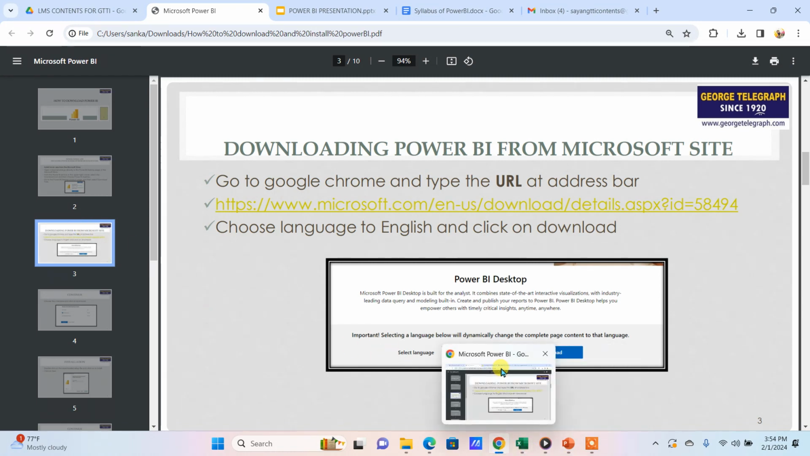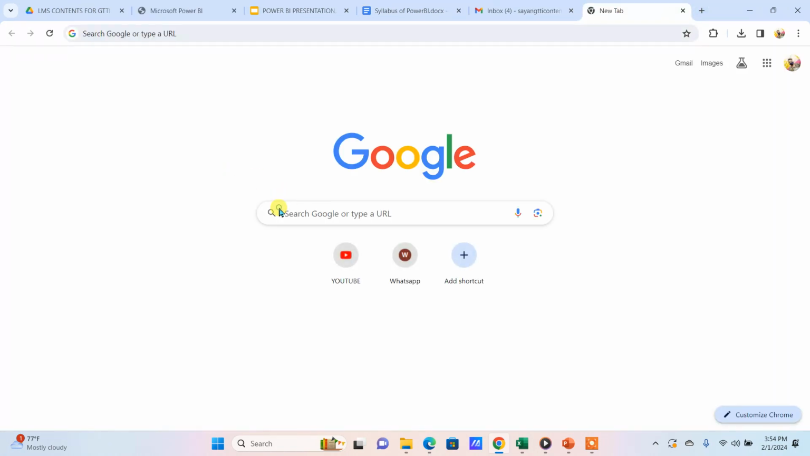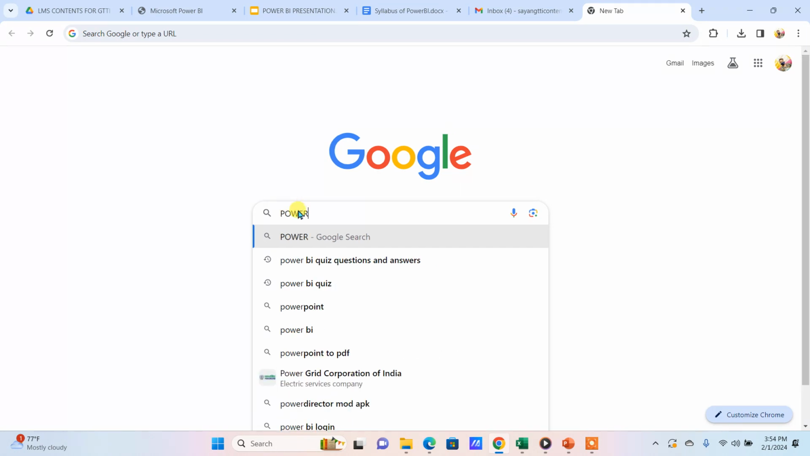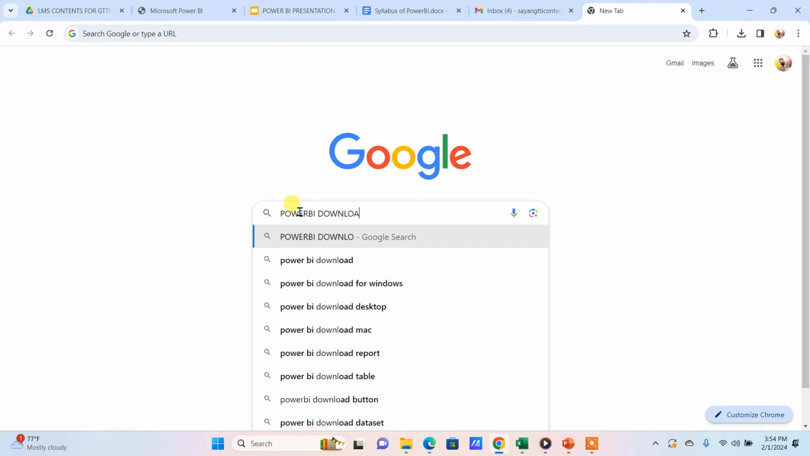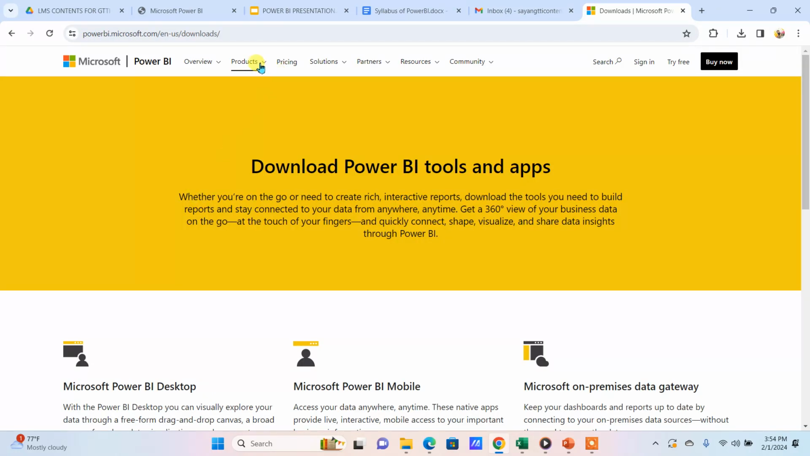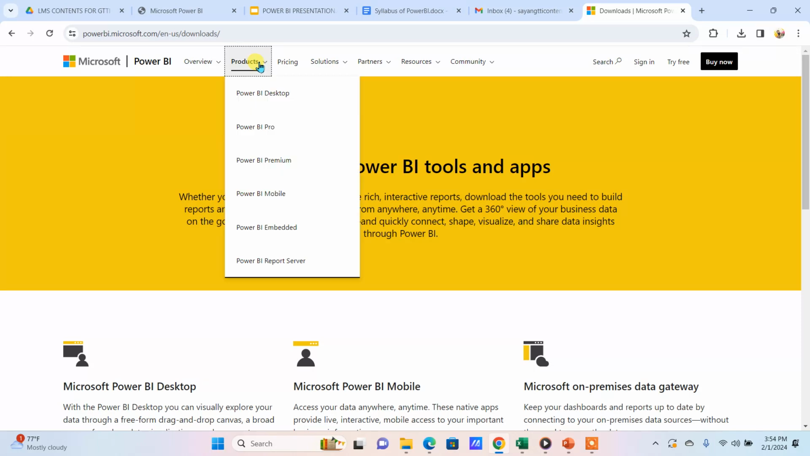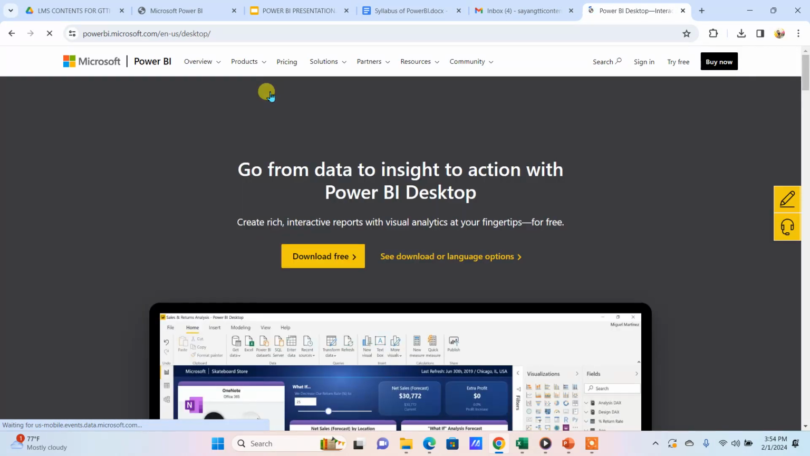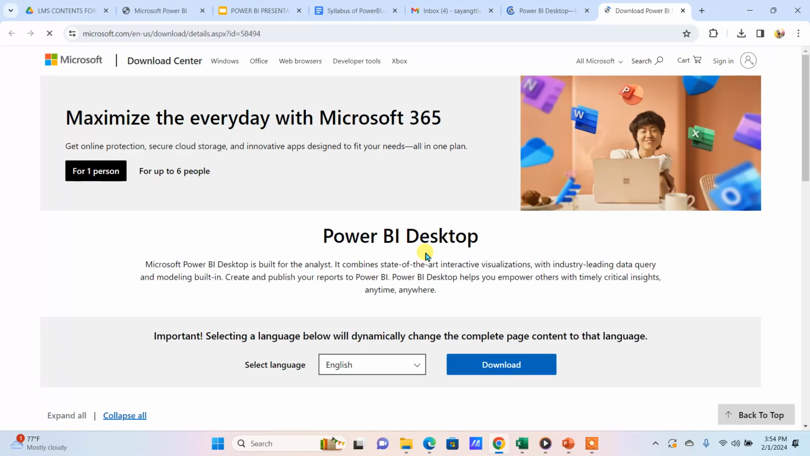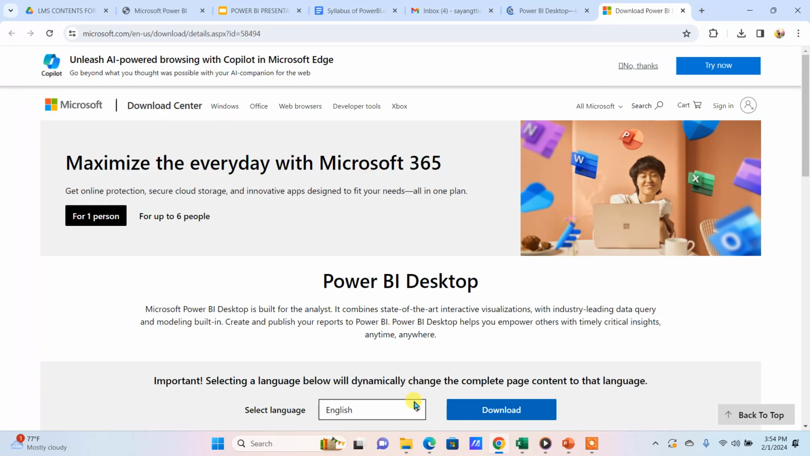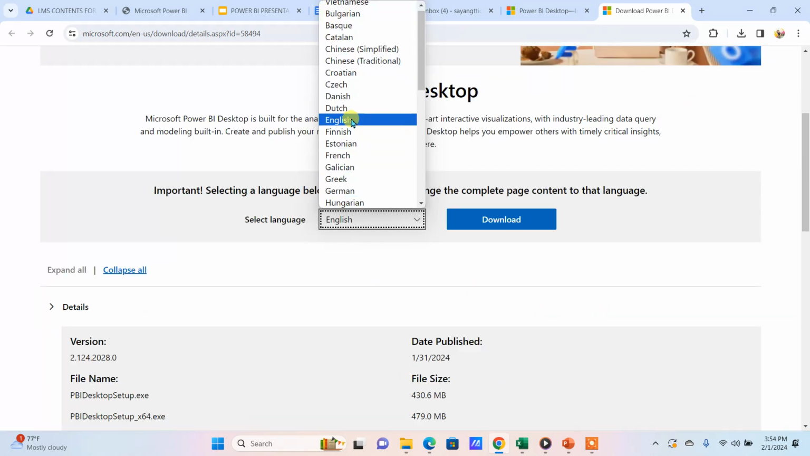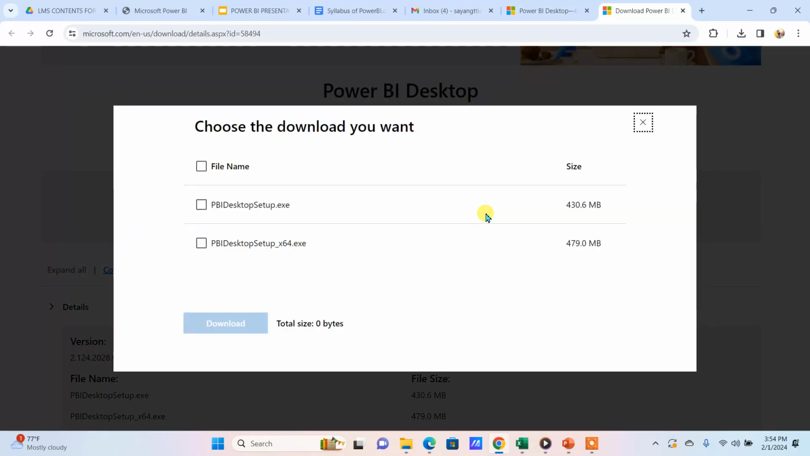So we are going to Google Chrome and typing Power BI download. From the Microsoft site, we have to go to product option, Power BI Desktop, then see download. There we have to choose the language to English, then click on download.